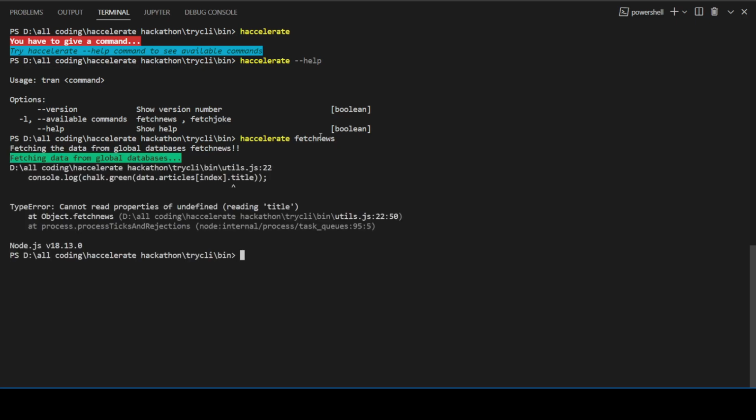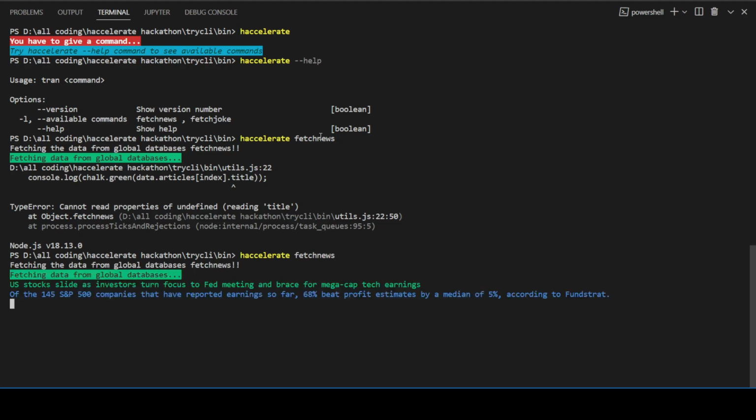Okay, so something went wrong. So I'll basically type Hackcelerate fetch news, and okay, now this works. There was probably some error while hitting the API, but anyways, once you hit this Hackcelerate fetch news command, it is going to show you a random news article every time you hit this command. And to do this, I'm using a news API, and it is going to show you a random news article related to finance every time you hit this command.